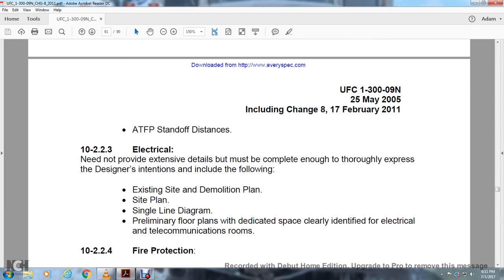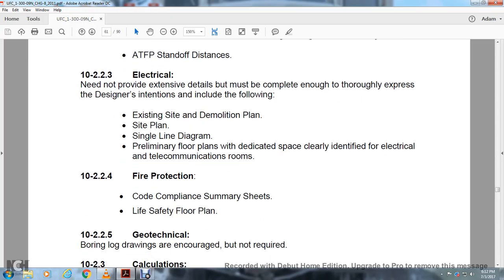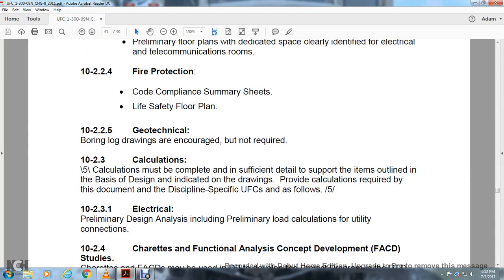ATFP standoff distances. Electrical need not be extensive, but details must be complete enough to thoroughly express the designer's intentions. Include the following: existing site demolition plan, site plan, single line diagram, preliminary floor plan with dedicated space, clearly identified electrical and telecommunications rooms, fire protection code compliance summary sheets, and life safety floor plan. Geotechnical boring log drawings are encouraged but not required.